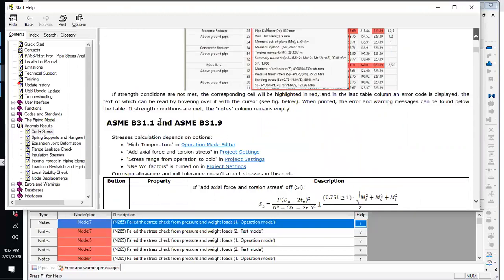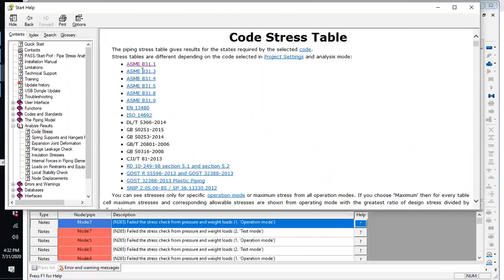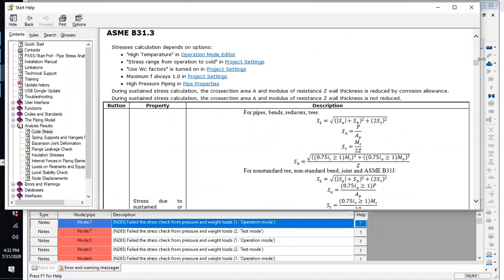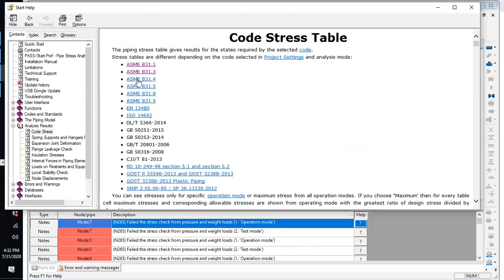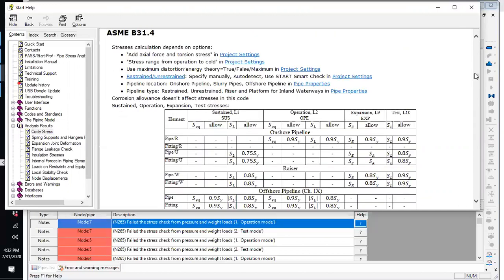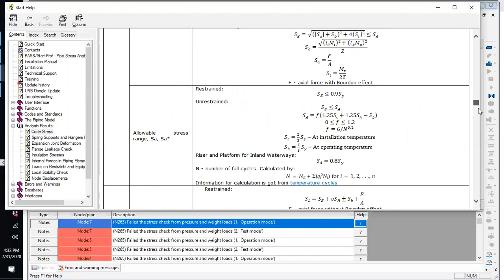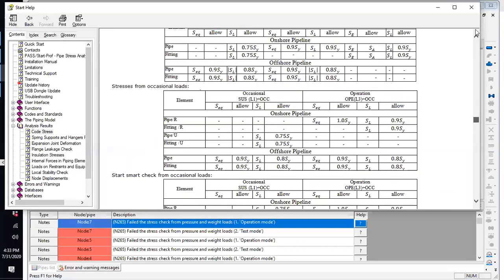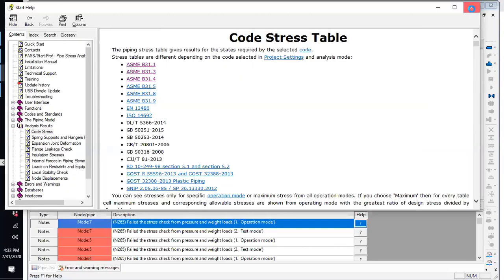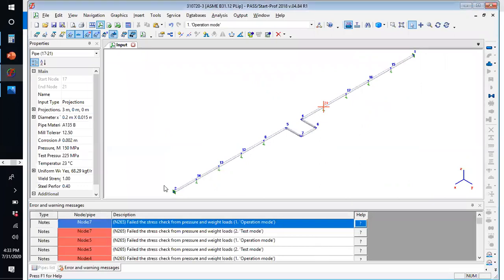So this for ASME B31.1 and B31.9. If you click on B31.32, you see the applicable code. Same thing for B31.4 in that order. All right. So this is your one-stop help tool. Anytime you are modeling, the help is just by the side and you can get all the needed information.